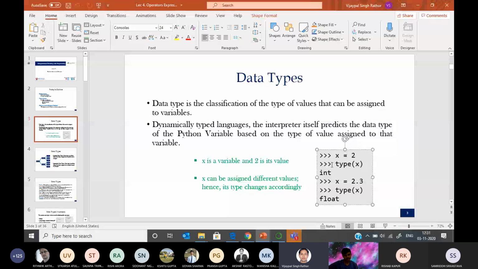So you can check the type of that value. x equals 2, then you can check by type of x. So type(x) is a syntax. Yes, this is a rule. This you have to write as it is.